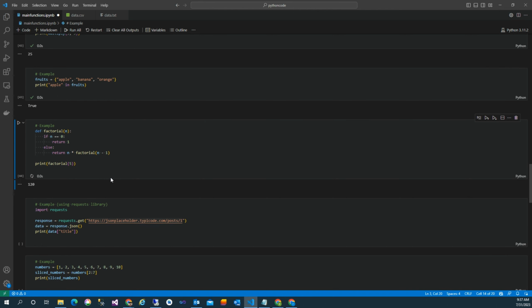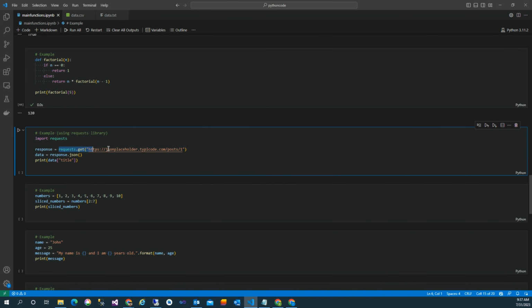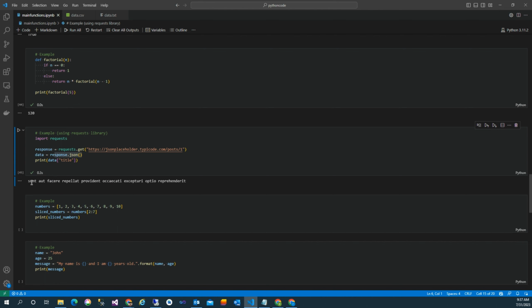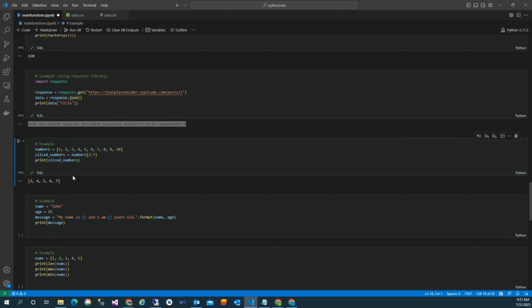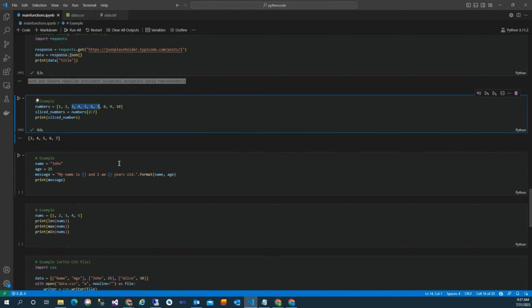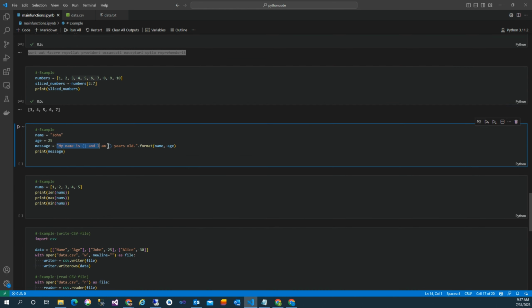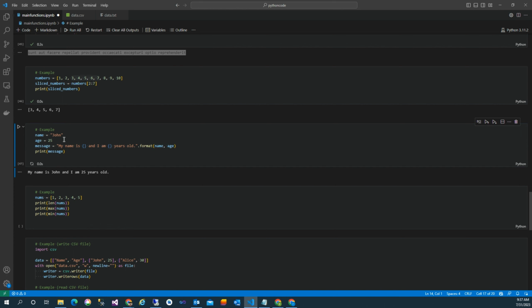The next is to print the factorial of a number. Then we request a JSON link and print the data from a web request link. And second is about slicing numbers from 2 to 7, and it returns from 3 to 7. The next example is to pass my name using format, with name and age.